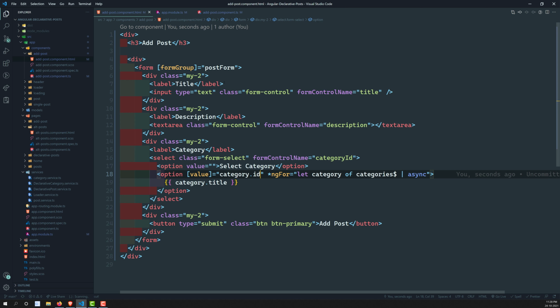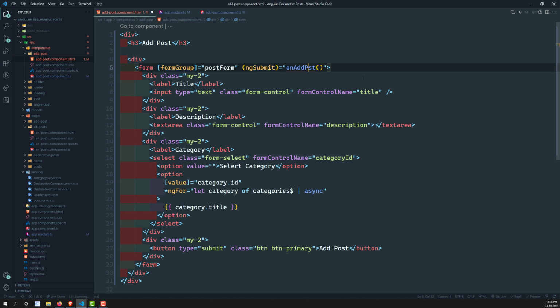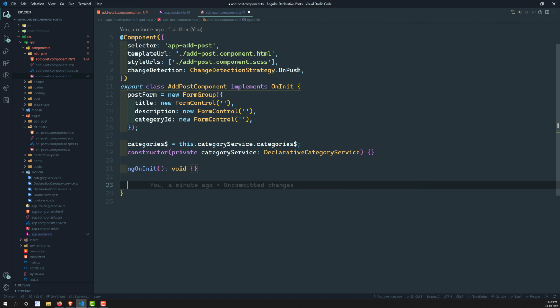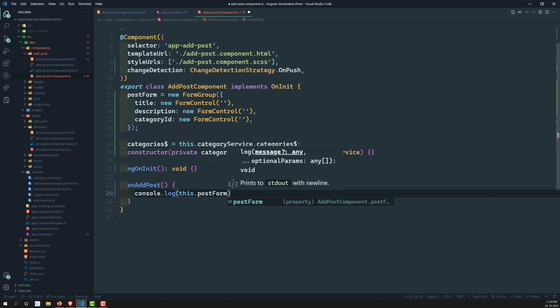Now when we submit this post, we need to capture the data. So let's go here, and on submit you can take ngSubmit. So here I can write onAddPost. Let's try to copy this one, and at the bottom I will write onAddPost. Let's try to console here. How can we get the values that are submitted in the form? So here this.postForm.value, I can get the complete values, this.postForm.value.